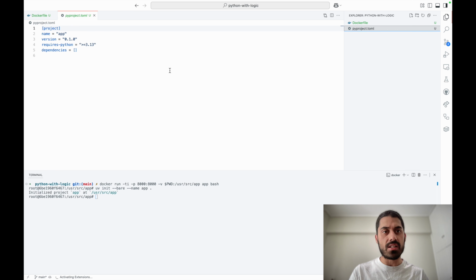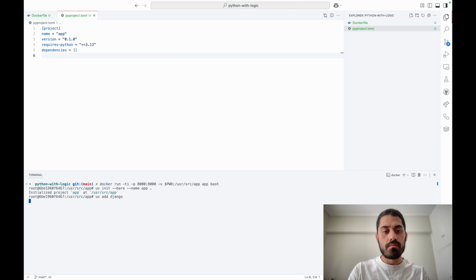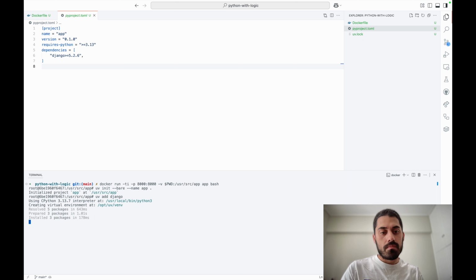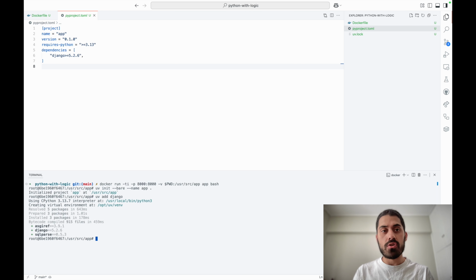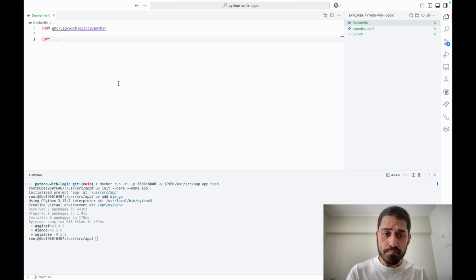So as you can see, a pyproject file has been created that I just created with UV. So the next step here is to go and maybe add some dependencies. So what I'm going to do here is just run uv add django. And in just a few seconds, as you can see, UV added Django in my dependencies here, and also a uv.lock file has been created. So nothing special until now.